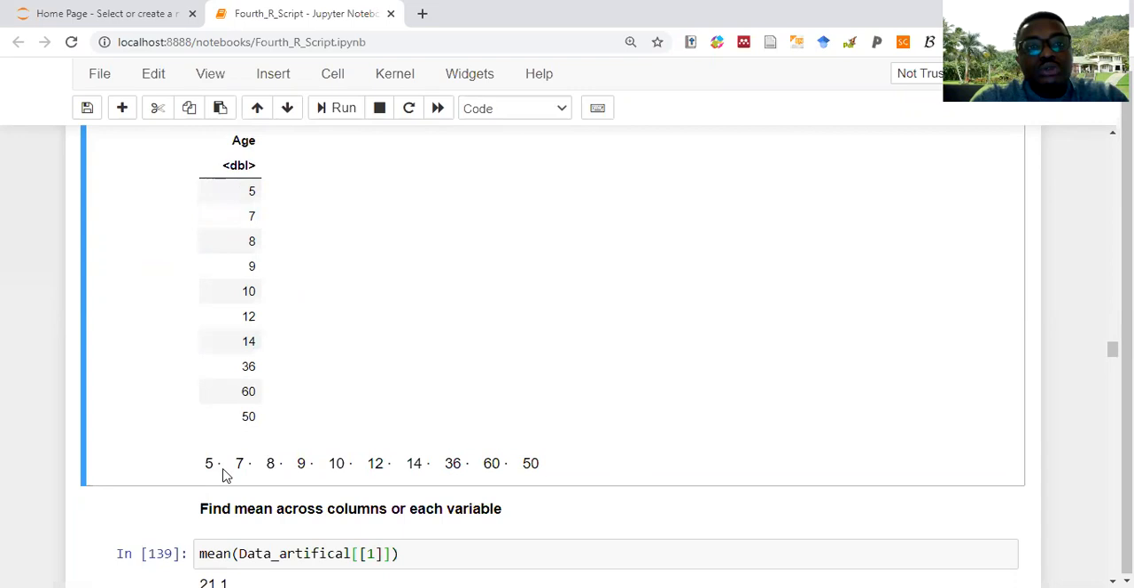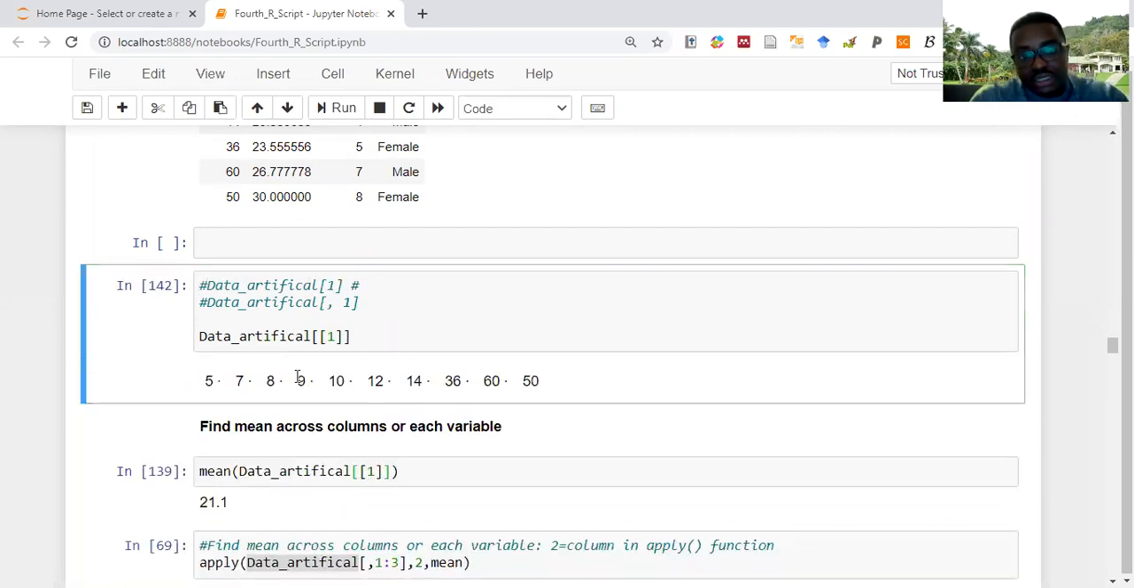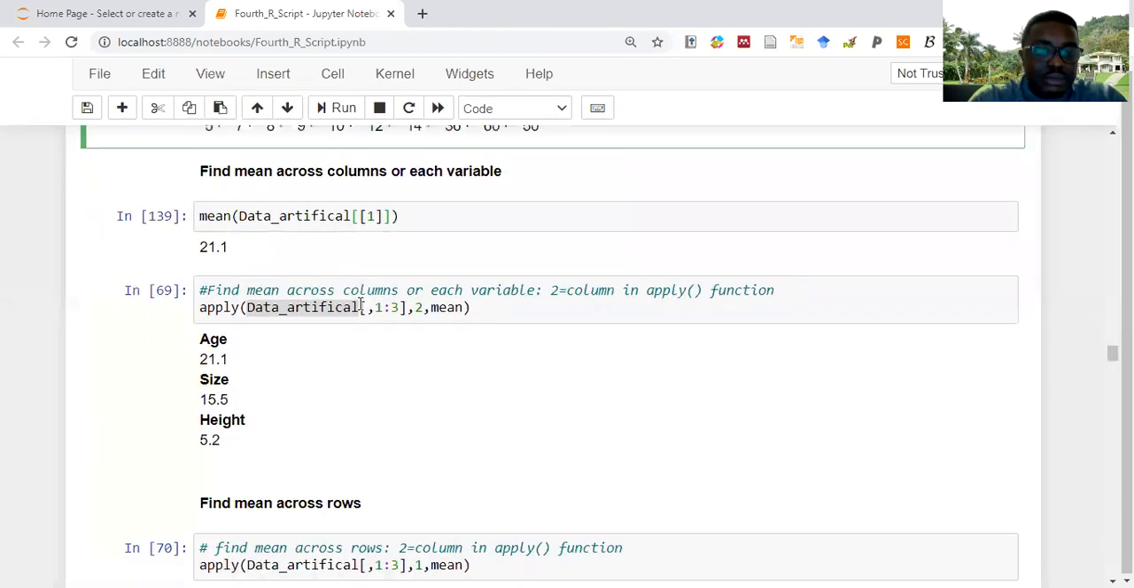Okay, but usually you want to work with vectors. When you extract anything, you want to extract it as a vector, because you can do a lot of things with vectors. So don't forget that. And I told you that you can also use the double square bracket instead of the single square bracket if you want to convert it to a vector. So you can use the double square bracket or the square bracket with a comma. It's literally doing the same thing.